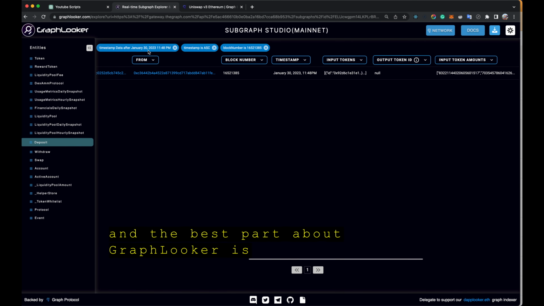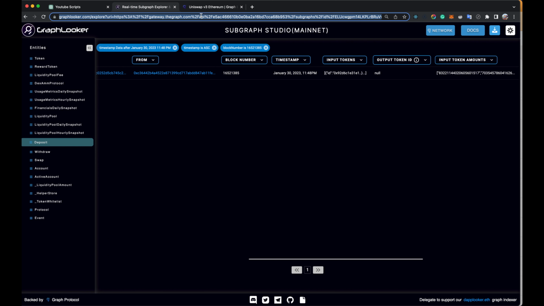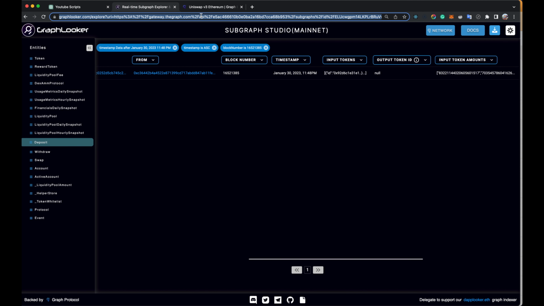And the best part about this is that the complete URL you can share with anyone on LinkedIn, Discord, or Telegram, anywhere you want to share, and the complete same data will be populated there also. That's the best part about GraphLooker.